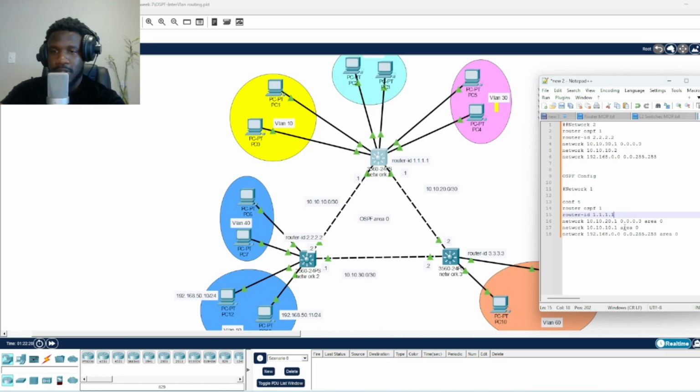So two routers cannot have the same router ID. Okay, that'll cause issues. That's usually a troubleshooting task. Sometimes you have to figure out why OSPF is not working, and you realize that you gave two routers the same router ID. So I want to watch out for that.